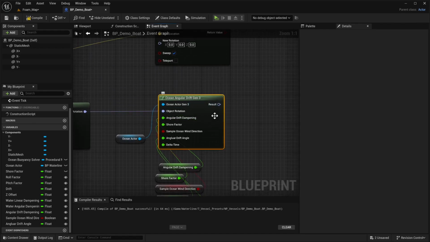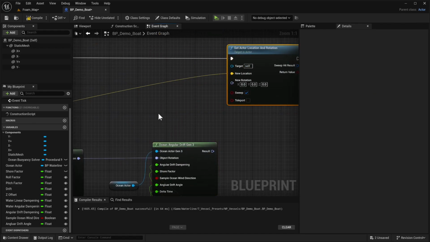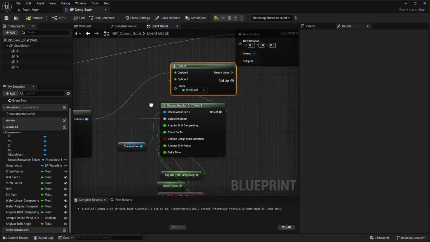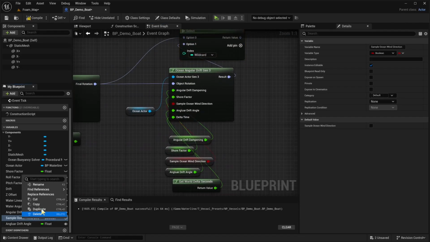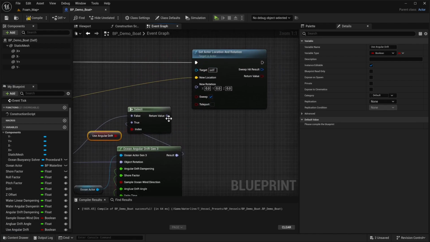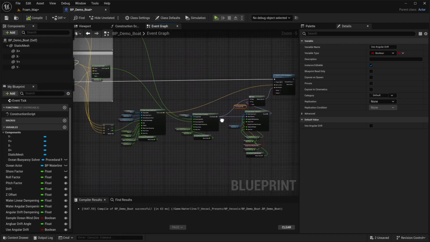Now, I want to have an easy way of enabling or disabling this node. So I'm going to go with select over here. I'm going to go with option 2 to use this, option 1 here. And I'm going to create a new variable, use angular drift. I'm going to expose this and connect it like so. And now, with all this done, we can set up our new rotation. And we are pretty much good to go.